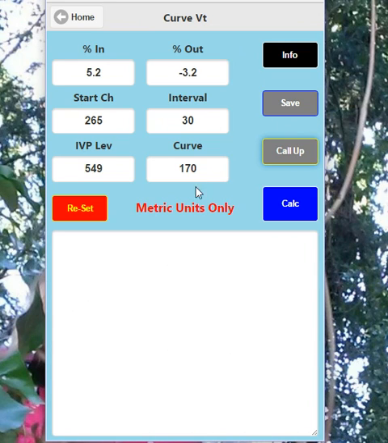This is a type 1 crest curve that's been put in there. What you've got there is your percentage in, your percentage out, your start chainage, and the interval where you want the levels, so that's every 30 meters. The IVP point is the point of intersection of the two tangent lines, and the curve length is 170 meters. That's not around the curve, that's a horizontal distance between the beginning of the curve and the end of the curve.